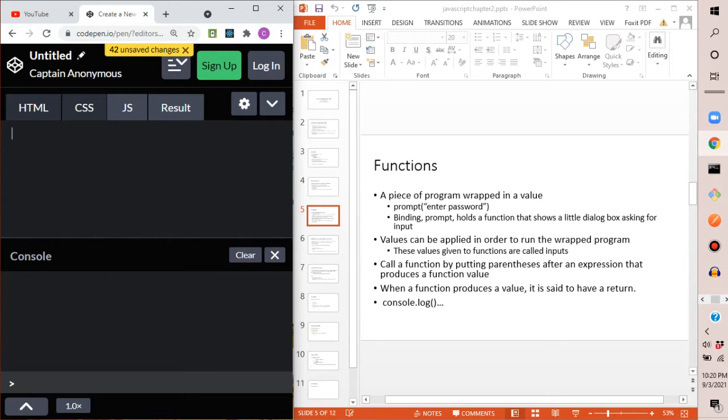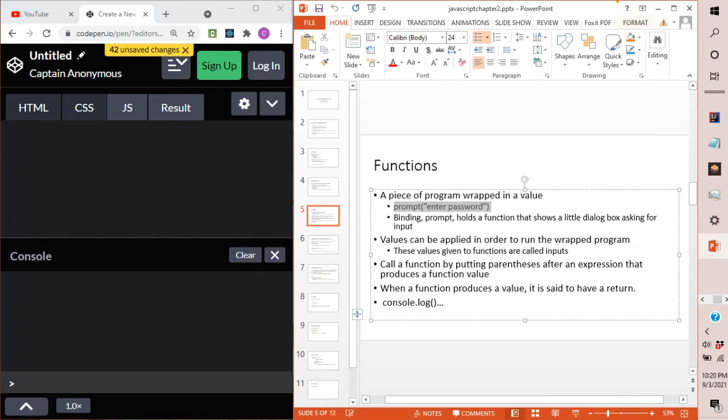So as you can see right down there in my PowerPoint, prompt and then enter password. This is a function. Binding prompt holds a function that shows a little dialog box asking for input. So prompt is like the binding name. It's holding the function in that name. That function is taking one argument, and it's a string. And the string is going to say enter password.